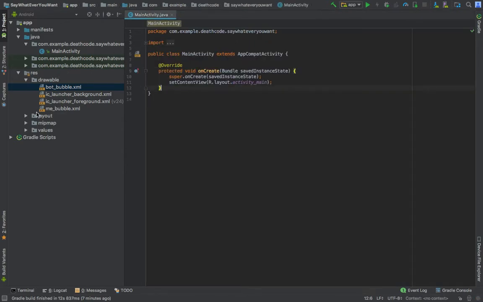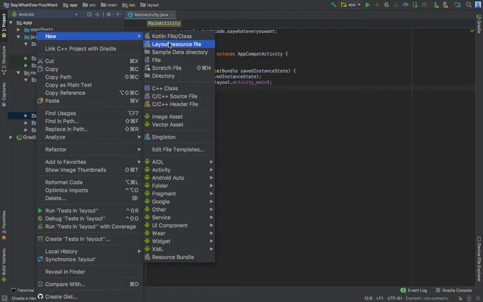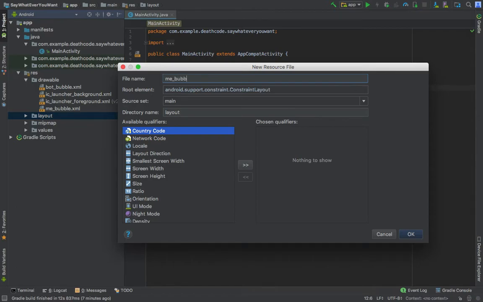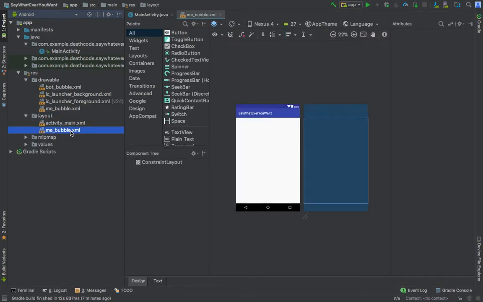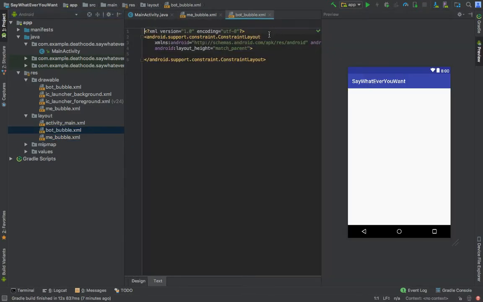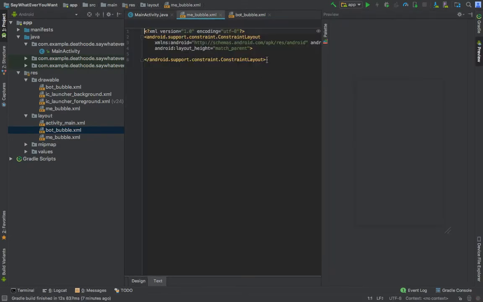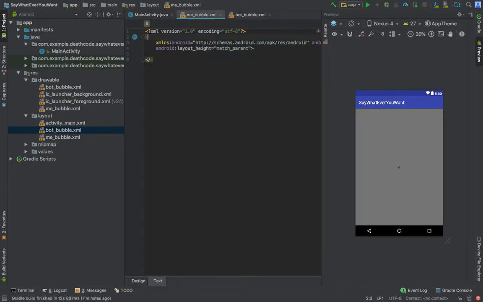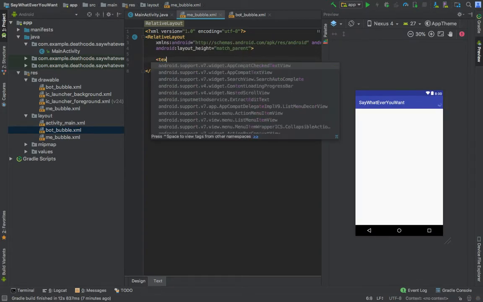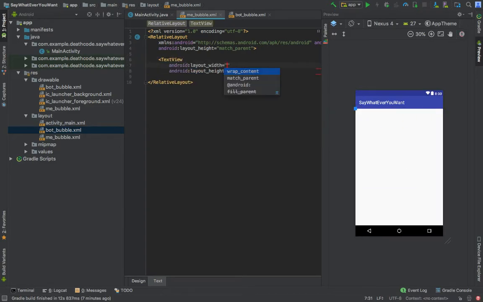And now let's go to the layout and create two layouts with different names. One is for the me bubble, and another one is for the bot. What each will contain is just one text view. So let's select the relative layout and construct one simple text view that wraps content, and its ID will be text message, and that's all.